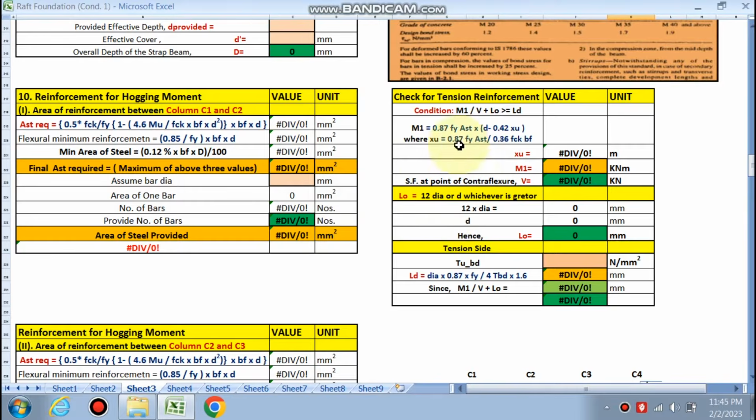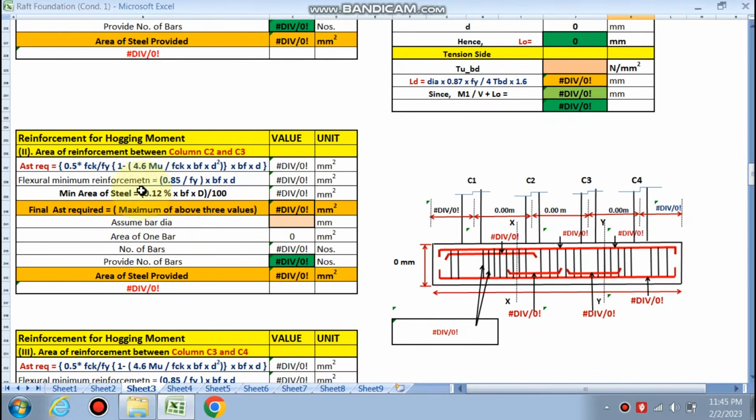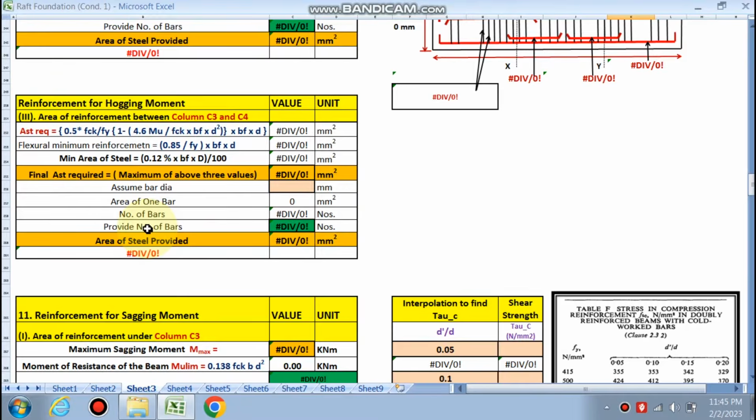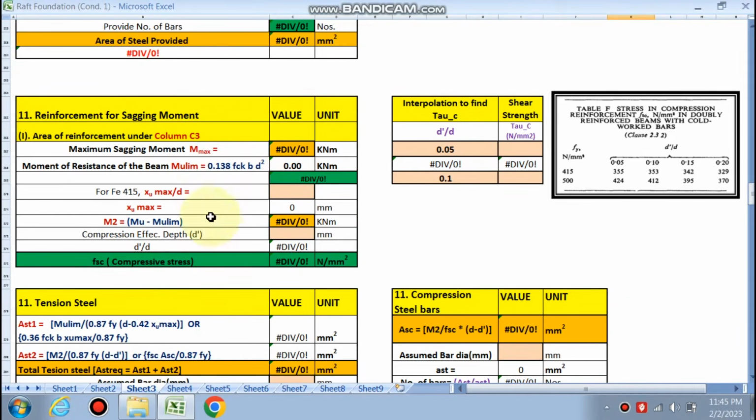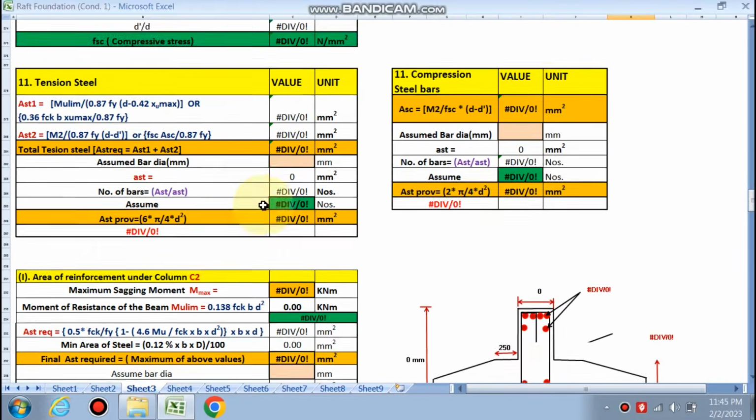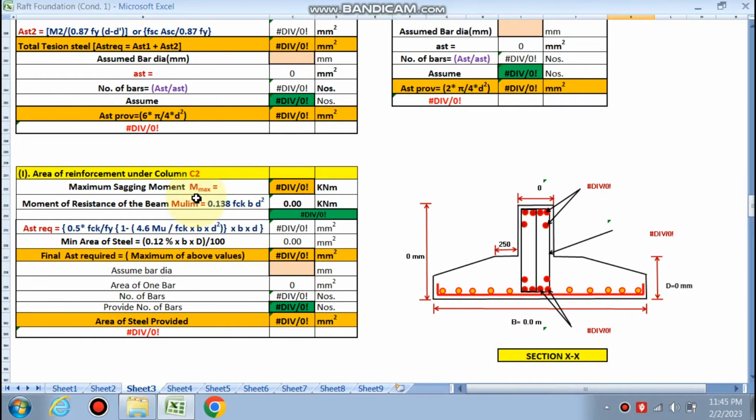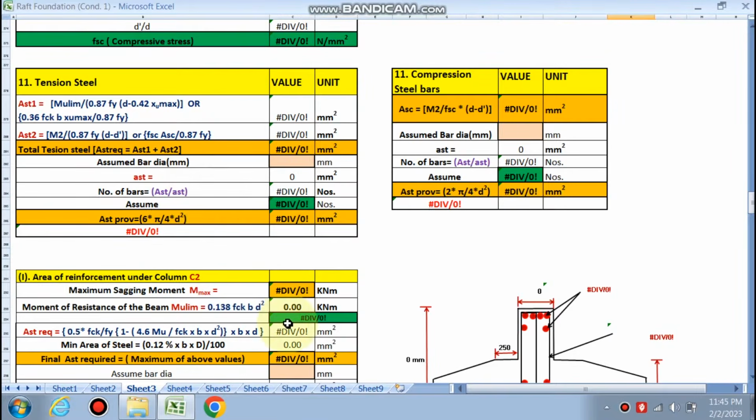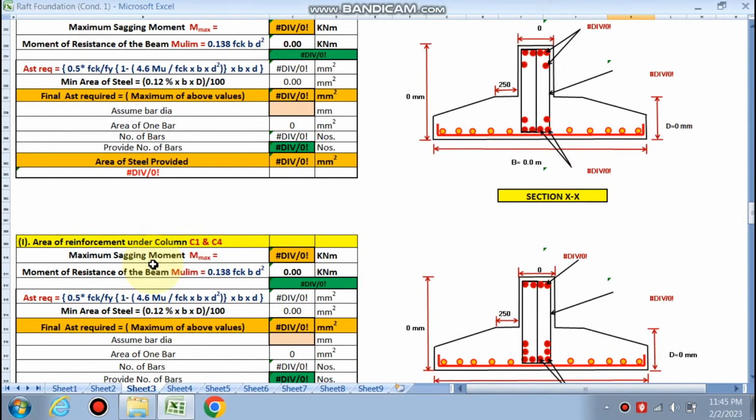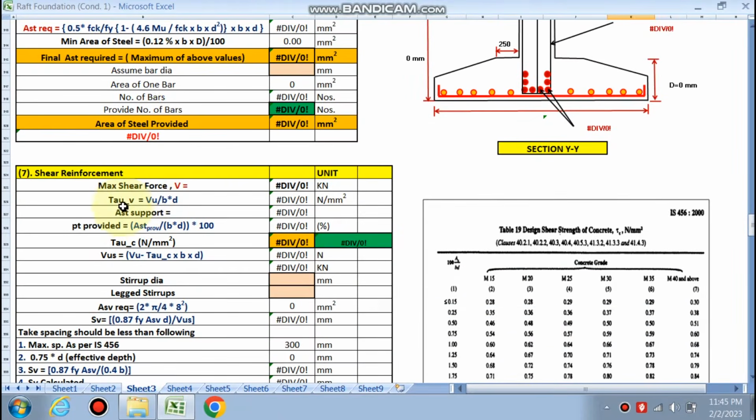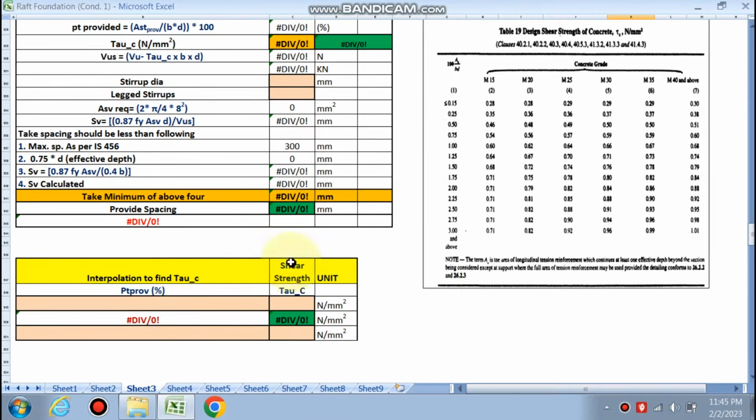Check for the tension reinforcement for the condition. Reinforcement for the hogging bending moment between columns C2, C3 will be calculated. This is the detailing of the beam. Then the reinforcement for the sagging bending moment under column C3. This is the maximum, and if the column load is giving the maximum moment which is greater, then a doubly reinforced beam will be designed. Under columns C1 and C4 the reinforcement calculation, and finally the shear reinforcement for the beam will be calculated.